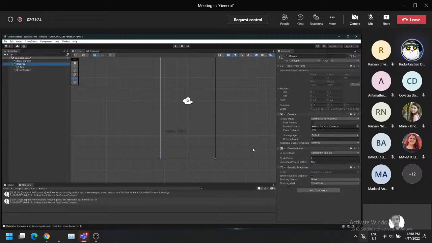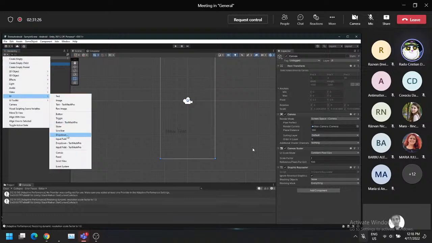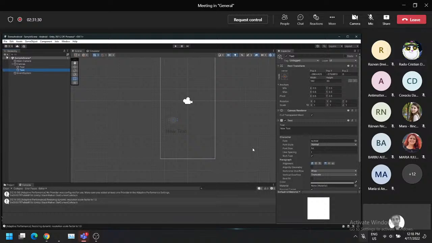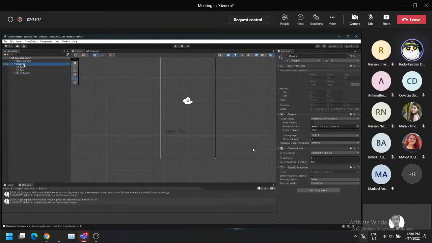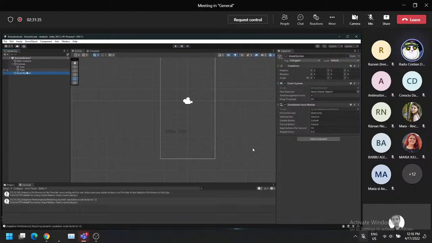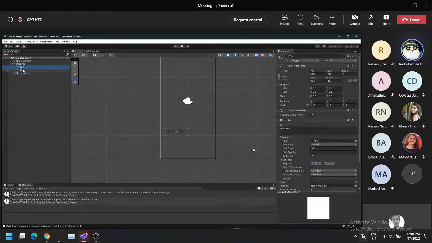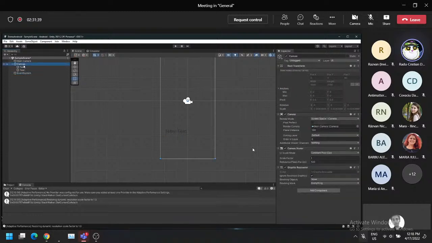Select the canvas that you created. Again, create a canvas with text, or it doesn't matter really, we'll change it anyway. And it should create automatically this canvas and event system, and the text is inside. Go to canvas and select from screen space to camera, because we want to see the UI inside, to put the UI inside on the camera, or in front of the camera.